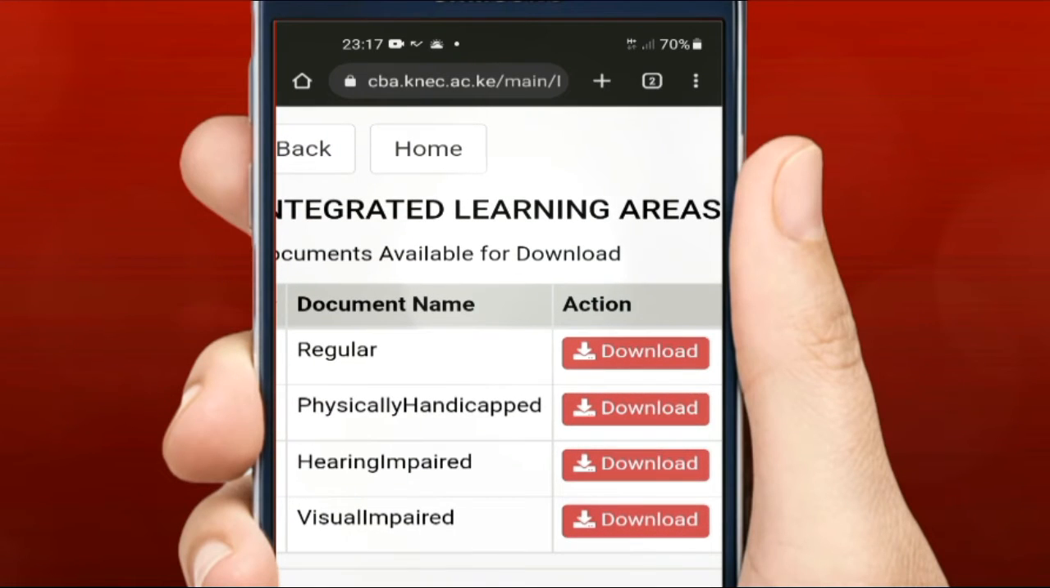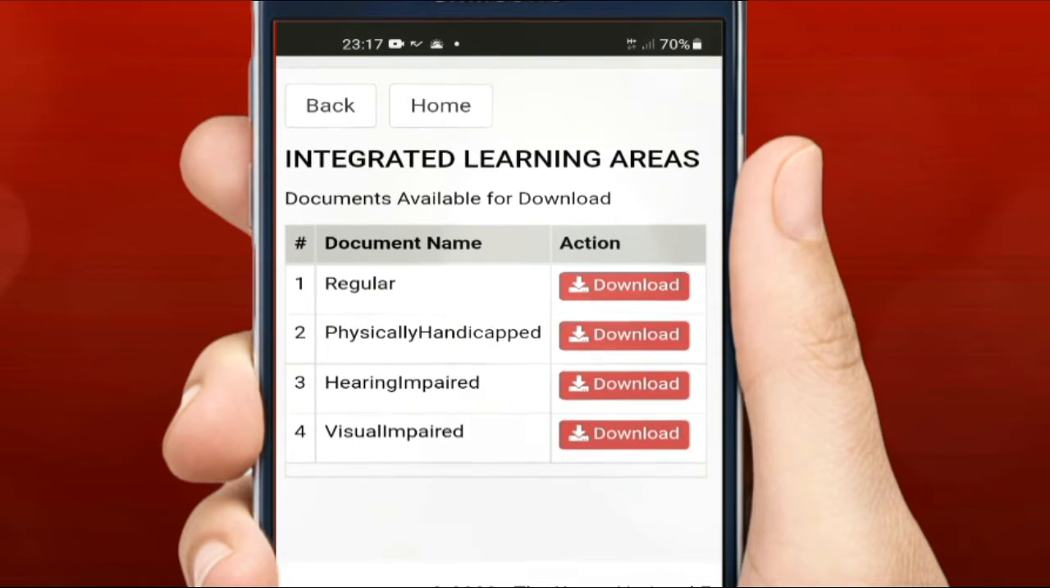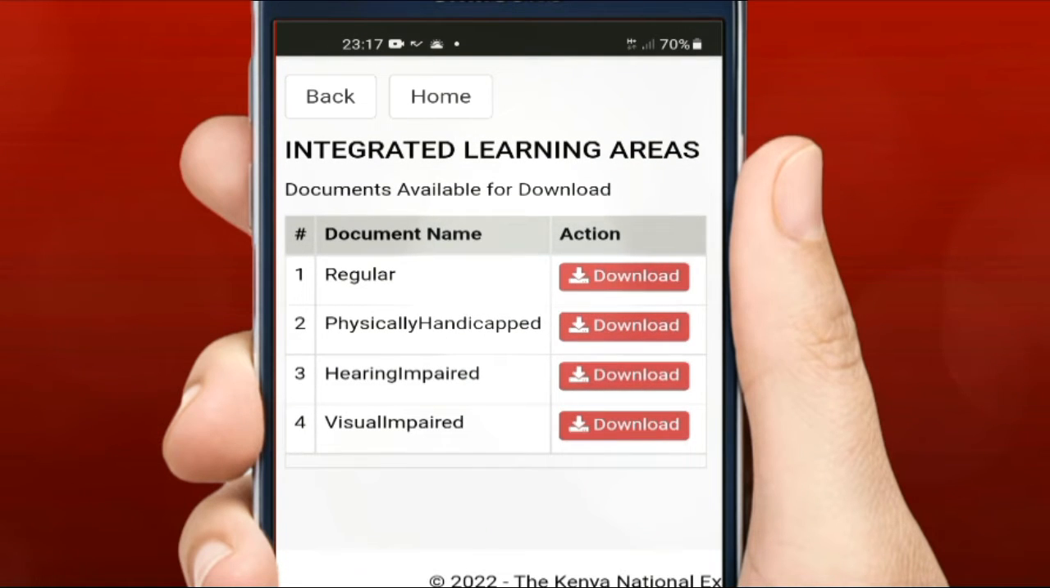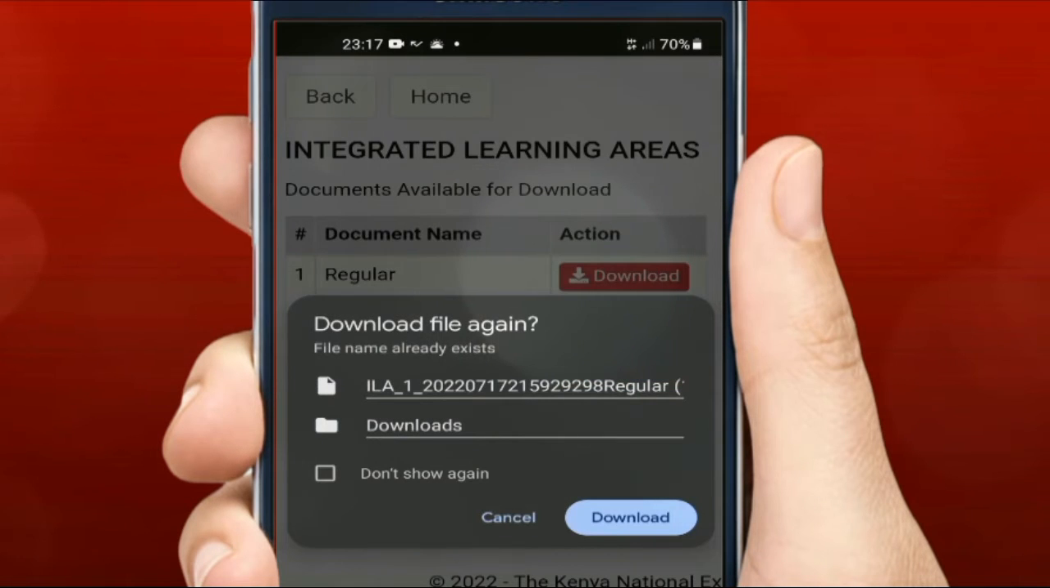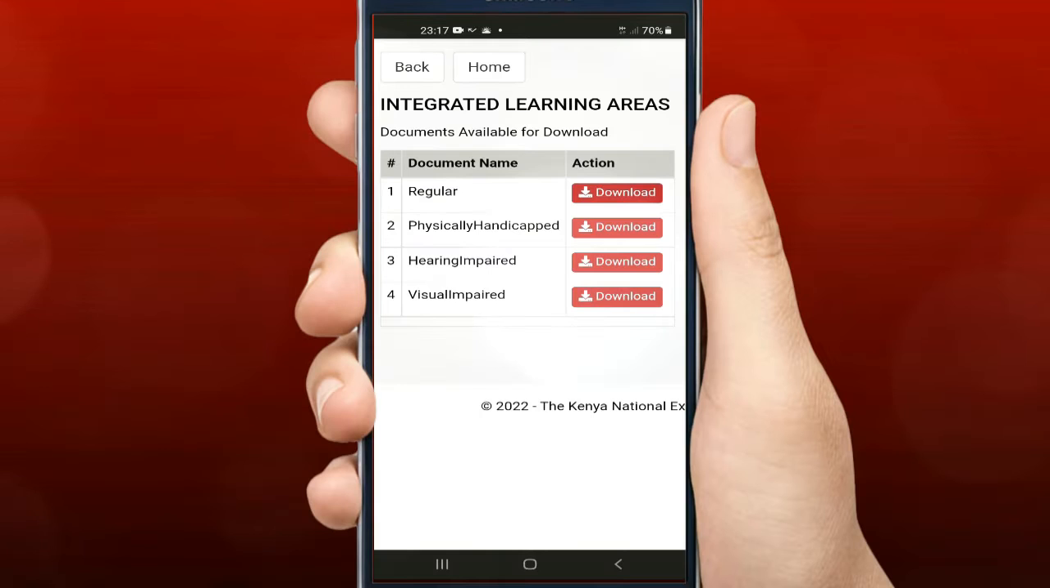We have options for regular learners and the SNE learners: physically, hearing, and visually impaired. Select the red buttons to download. You can rename or download directly into your phone or computer. You can still go back and download, maybe for another level.